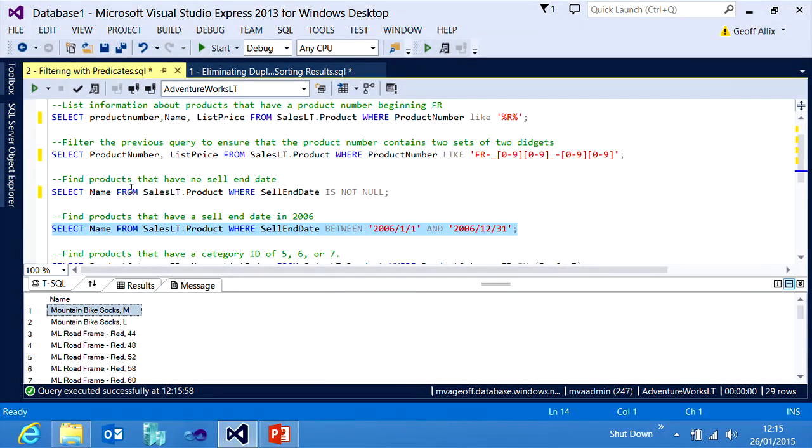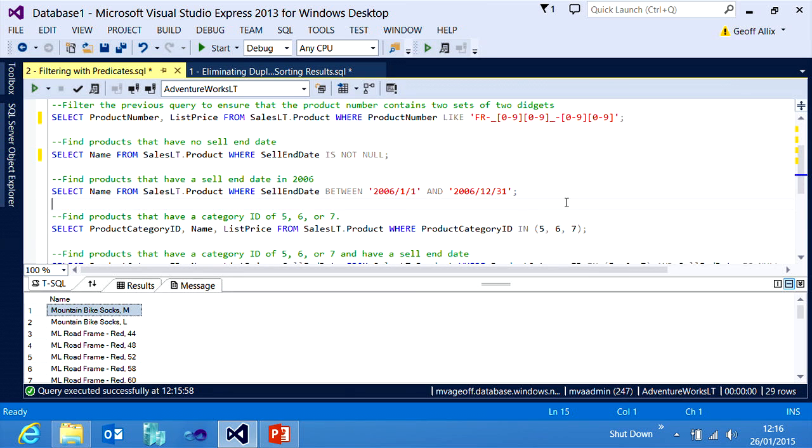So in here, now I'm searching for a range of products. I've got products with a sell end date between 2006/1/1 and 2006/12/31. So I've got 29 products as opposed to the 285 that we have in total. So we've got between ranges in here, and it is inclusive. So I will have the 31st of the 12th, and I will have the 1st of January. I'm going to have the whole range in there if we sold anything on the 1st of January or the 31st of 12th.